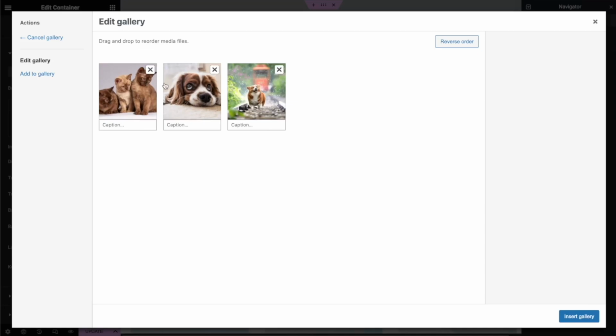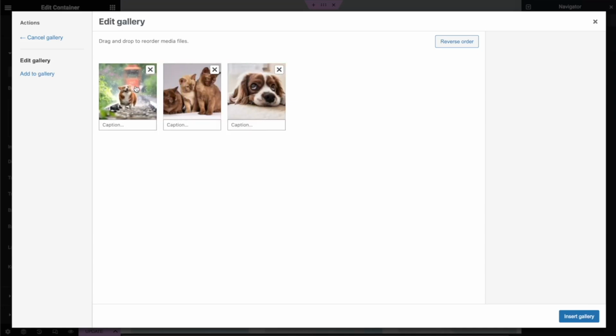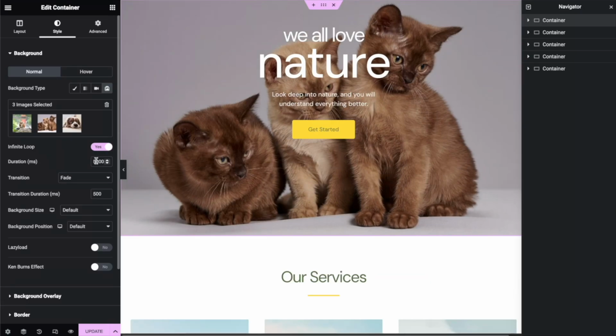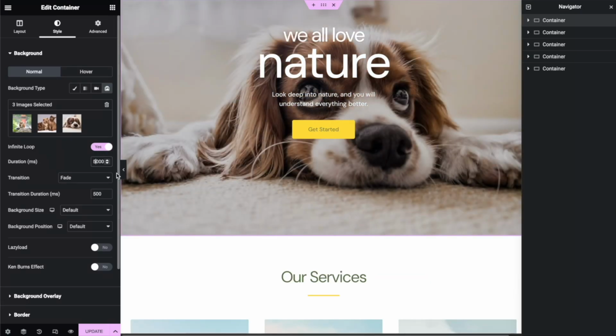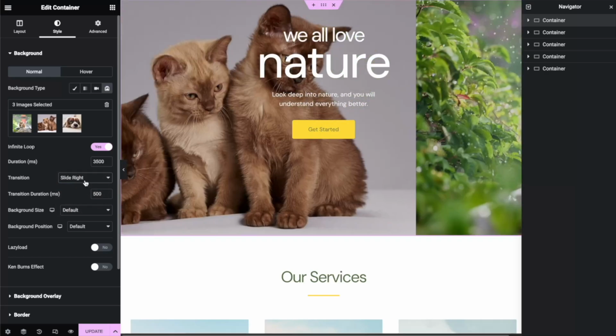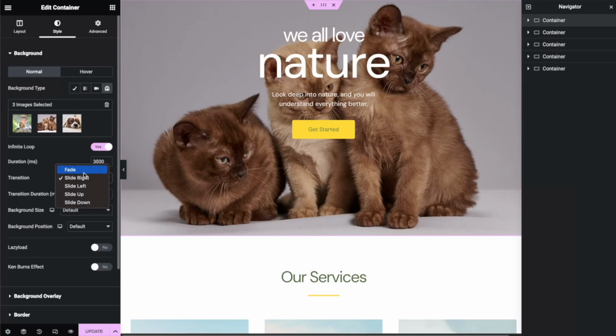Now here we can change the order that the pictures are gonna show. So let's do the corgi and then the cats and then back to another dog. Insert gallery. And I want this on an infinite loop, so that way it just plays over no matter what. This is gonna be the duration that each one plays for. So let's make that a little shorter. Let's do 3.5 seconds. I like the fade transition, but there's different ones here you can play around with. We're gonna go back up to fade.